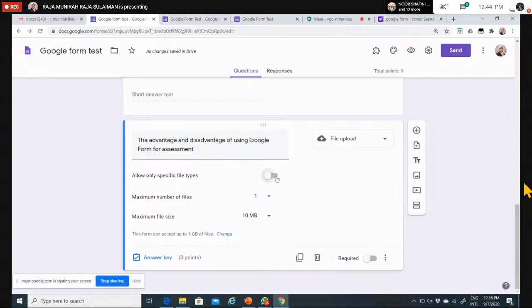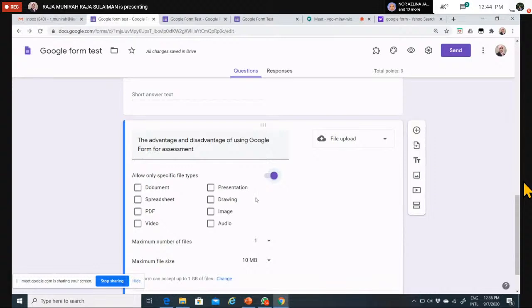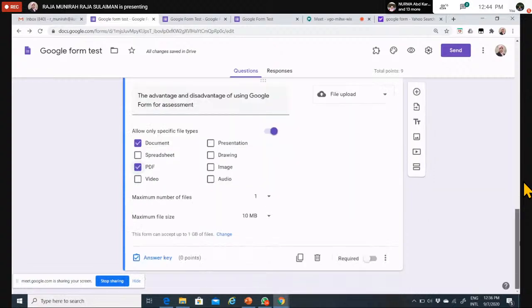If not, you drag to the right, and then you choose what type of file that you want student to submit. Maybe you want just a document and PDF only. So you tick document and PDF. Other than that, you don't want it. And then see here, maximum number of files. You can choose either 1, 5 or 10. For me, if this is a quiz or exam, enough with one submission.